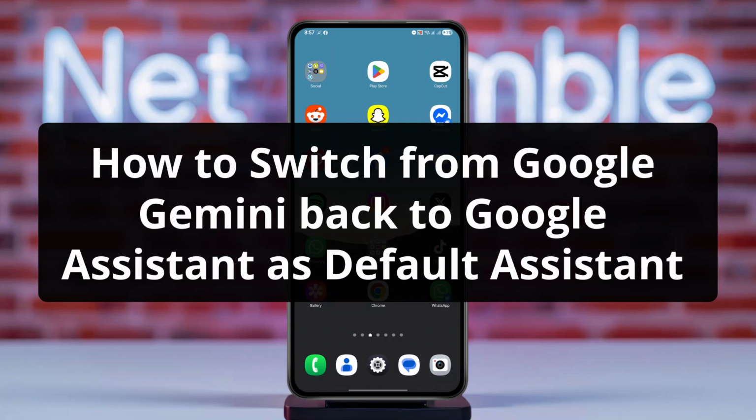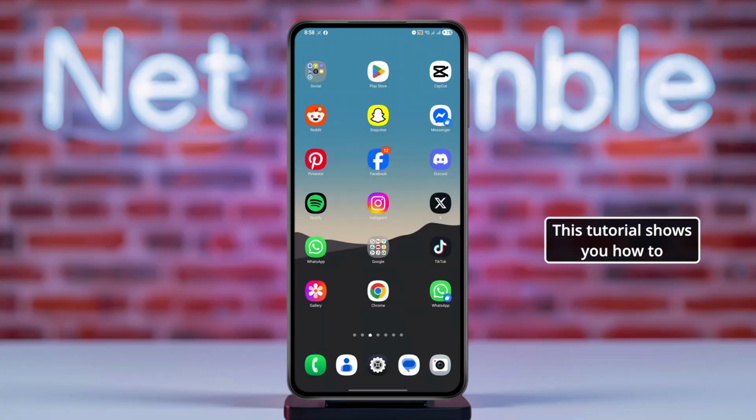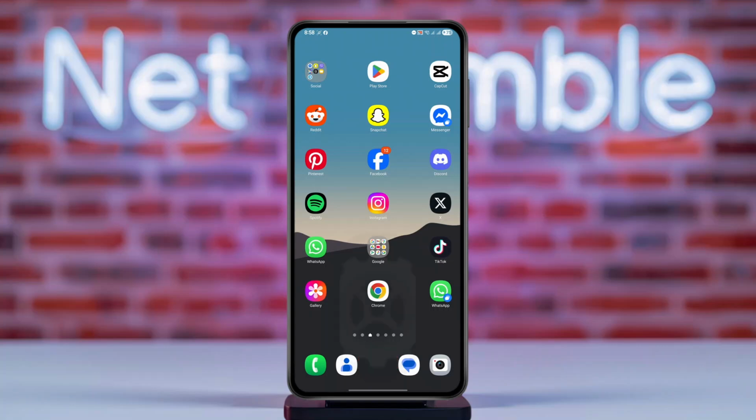How to switch back from Google Gemini to Google Assistant as your default assistant on Android. This tutorial shows you how to restore Google Assistant on your Android device. First, open the Settings app on your Android device.